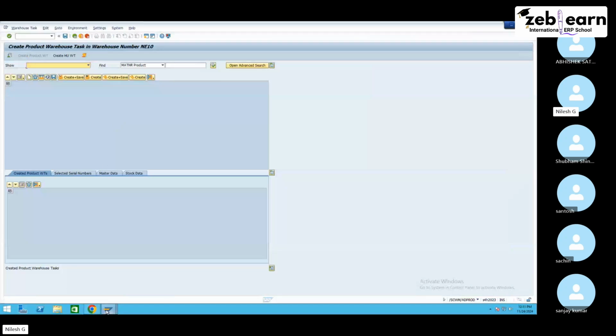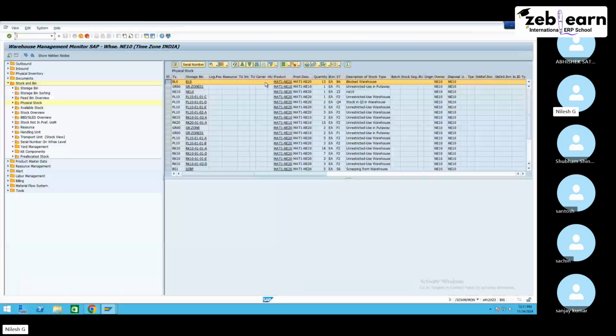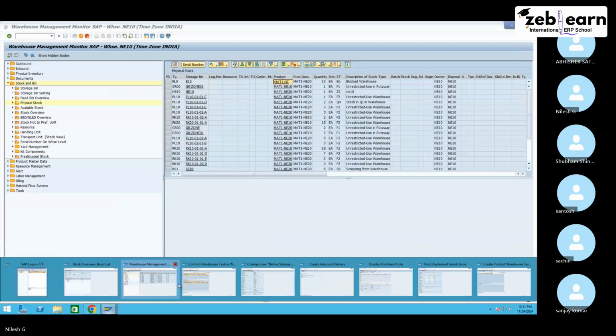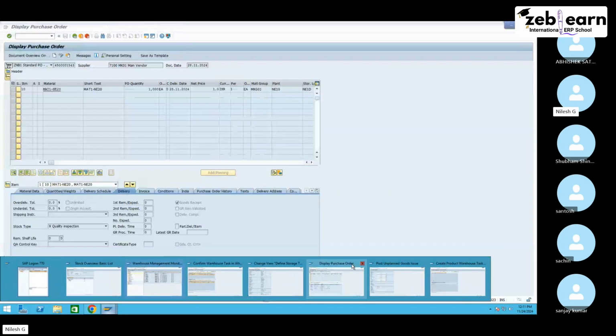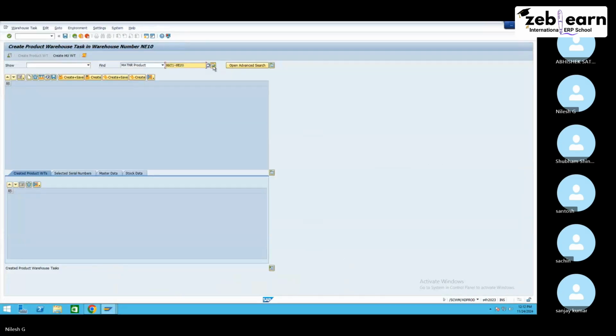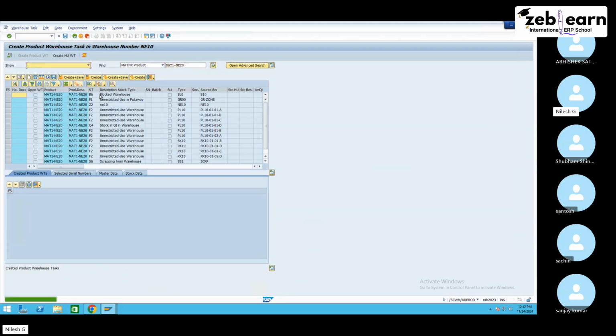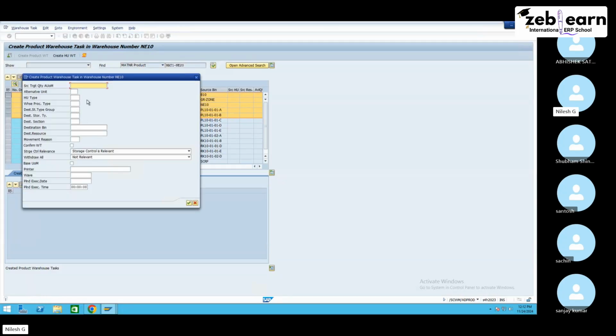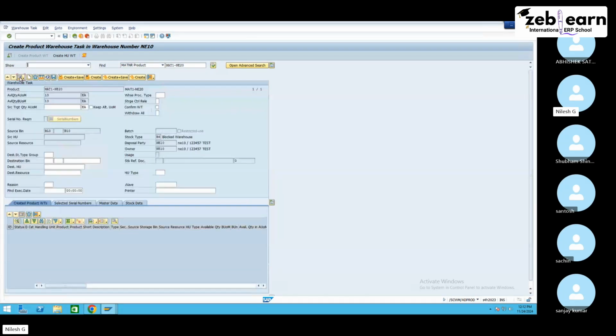Then the material number we have to enter. So let me just copy the material number. Again, there are lots of screens. Let me close it. So we want to move only blocked stock, right? Select this. If you want to change for all, you can select and then click on mass entry and then mass change, and you can just enter the field. But we want to change only one. So go to the form view.